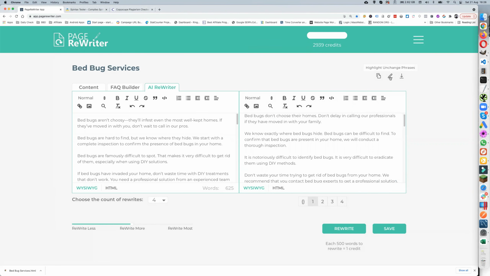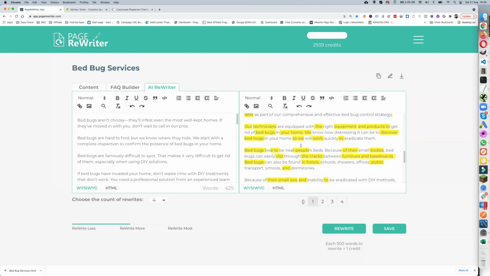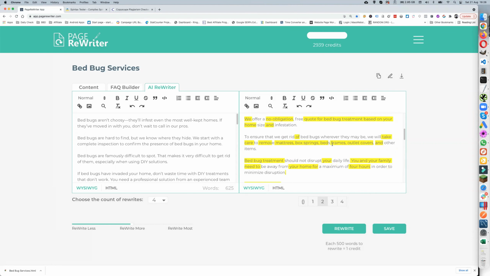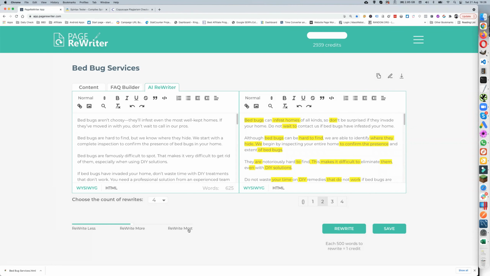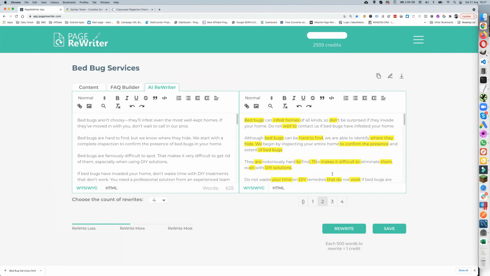And obviously, this one here, you can have a look and you press on that, and it highlights what's changed, what's not changed. So bed bugs haven't changed, which is what you don't want to change anyway. Homes hasn't changed and things like that. So you can have a look. Obviously, that one's got a lot of yellow on. So number two, but we still saw that it was totally unique according to Copyscape, even with all that yellow on. So if you put it on rewrite most, it would definitely be different, but you might not get the quality. I like rewrite more. It's in the middle and it works.